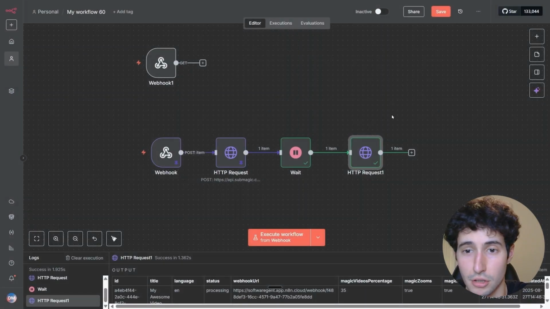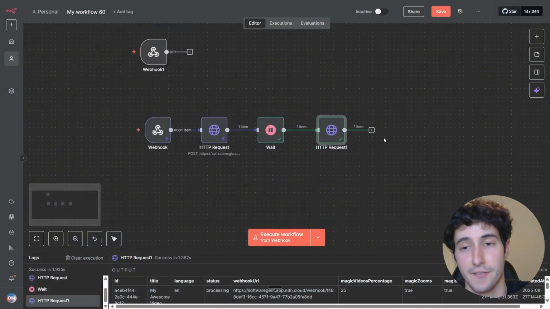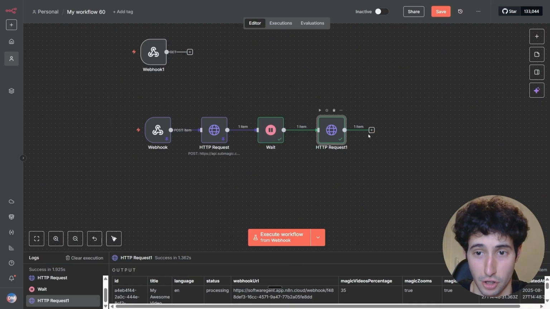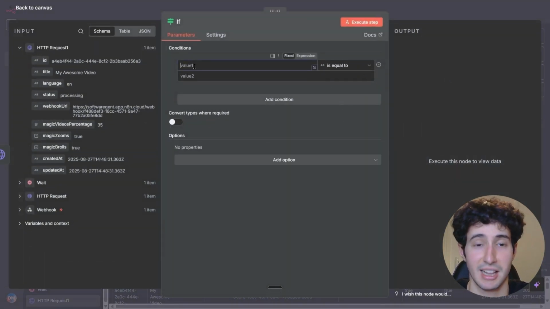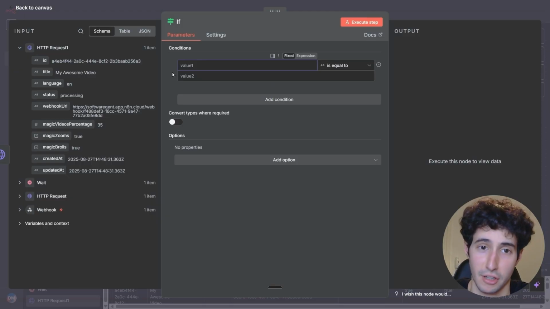So now what we need to do is to simply come over here and check if our video is done generating or not. If it's not, then we can come and recheck again until it is finished. To do that, I will simply come over here and add in an if node. What an if node does, guys, is basically allows us to look at a bunch of different conditions. Now for this video, we will only look at one.